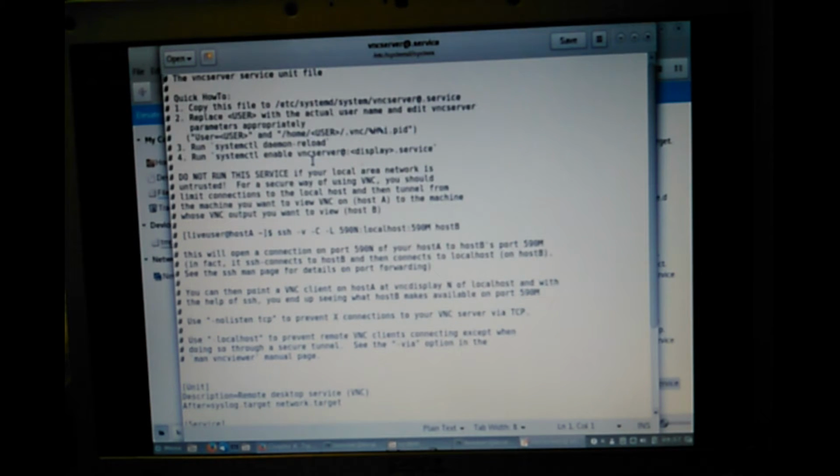I don't understand it though. I don't know what to do. I must need to change something, like, say, the display word there. What else? Enable VNC server at display. Now that I might need to change. Already tried 0 and 1. Warnings.